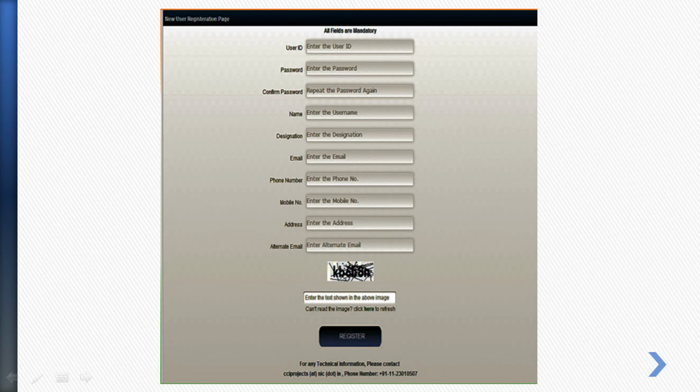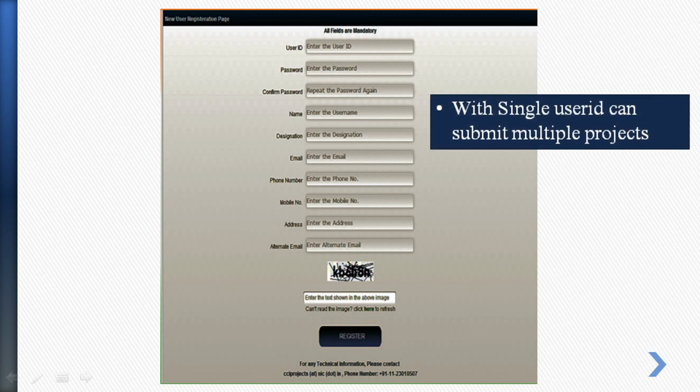Once after filling all the fields of the form, the user has to see the characters shown in the image and put them in the captcha box. Then he clicks on the register button, and he will be registered in our system. Once the user is registered, he can submit a project. With a single user ID, he can submit any number of projects. The same user is not required to create an additional login for his other projects.